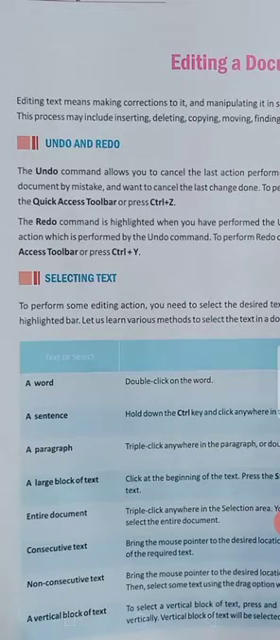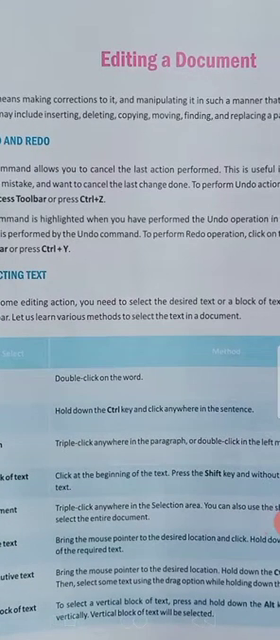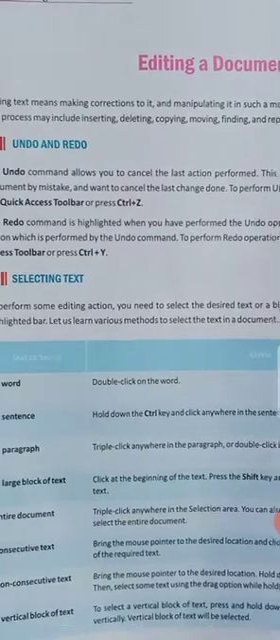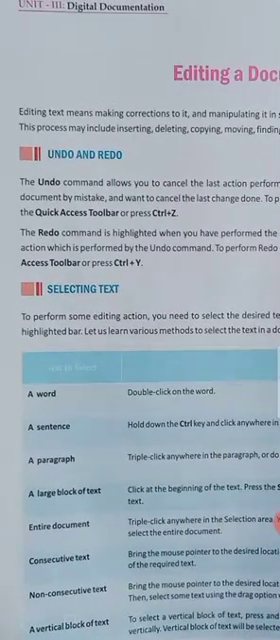A large block of text, if you want to select it, click at the beginning of the text, press the Shift key and without releasing it, click at the end of the text, means you need to go from the first point to the last point. Entire document, you can press Control plus A. This is the entire document.